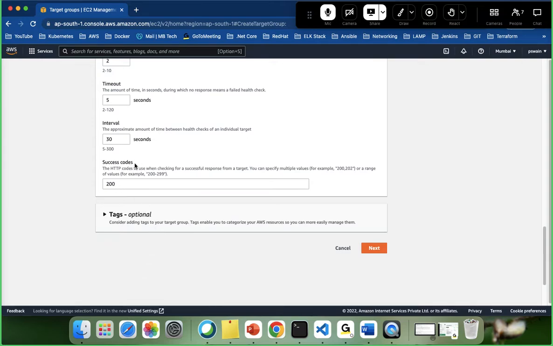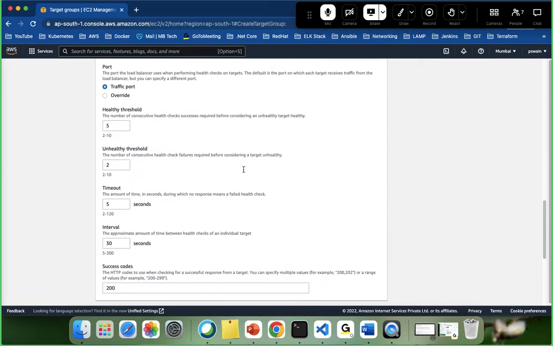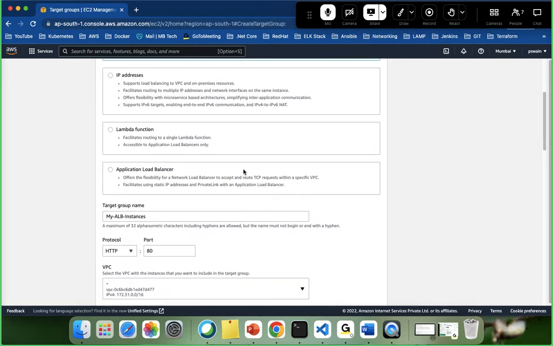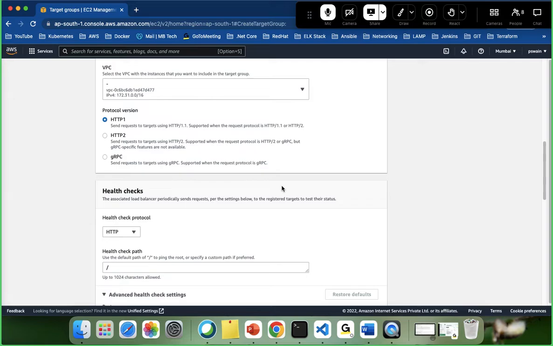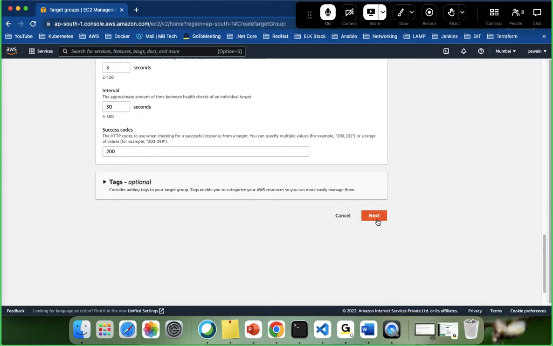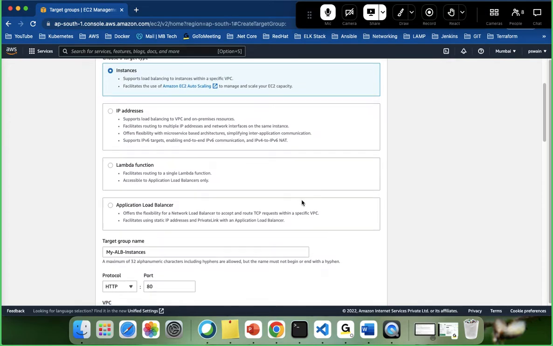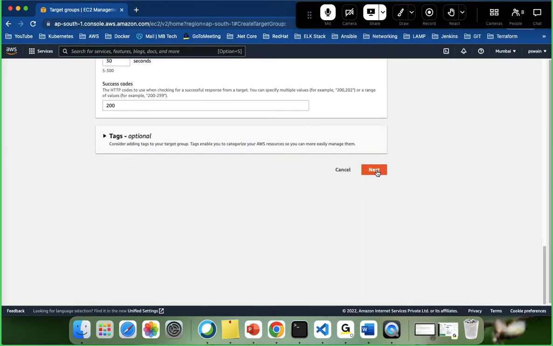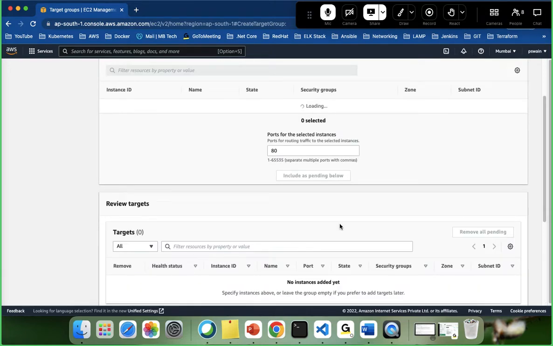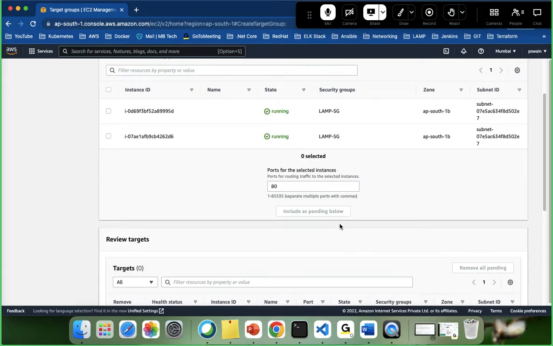What are these success codes? The HTTP codes to use when checking for a successful response from a target. Okay, so we can do all the setups now for a specific group. Now we have set up the health check and the protocol details, but now comes the server configuration. We have to configure the servers in the target group. This is the template we are preparing for the load balancer.